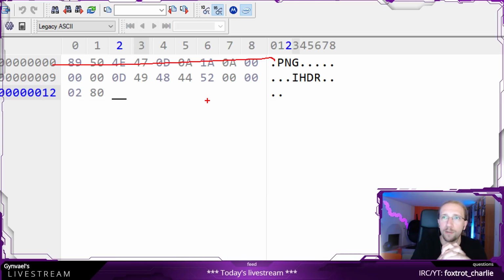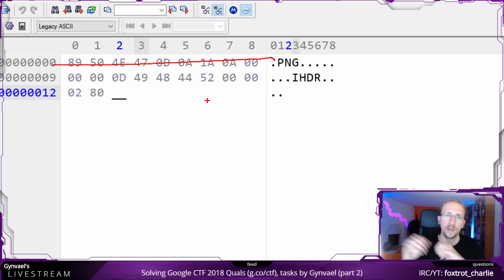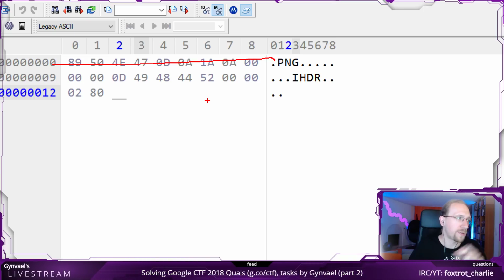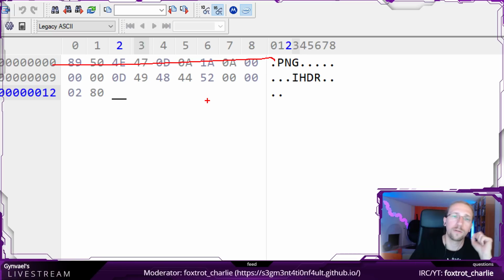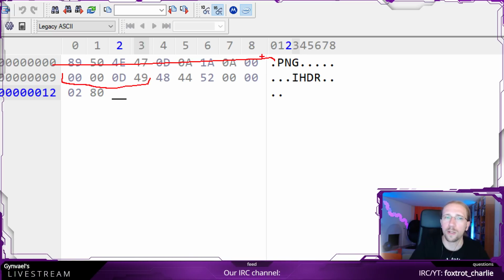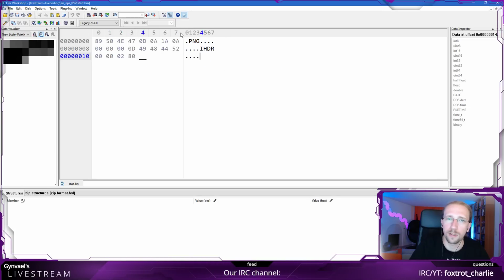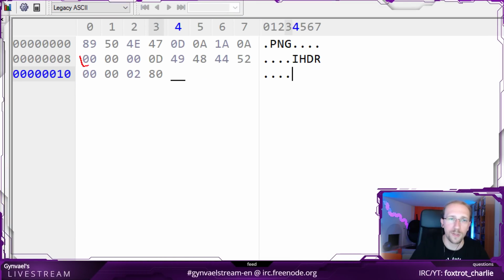It's a chunk-based format, which means that the PNG is split into blocks, right? The blocks basically have a header and a footer. The header of the block is the length of the block. Here is the length of... I'm seriously lying to you now because this is not correct. Yeah, now it's correct. This is the length of the block. It makes more sense now.